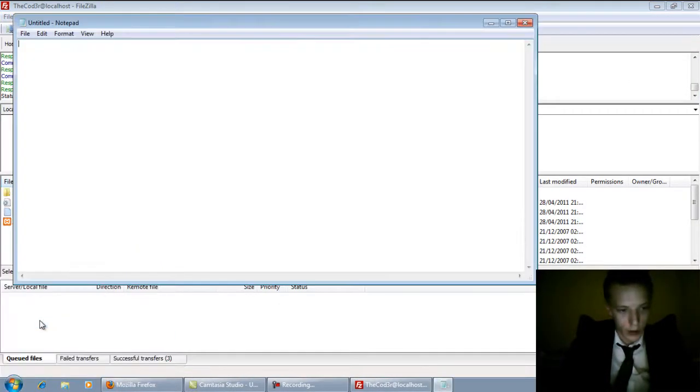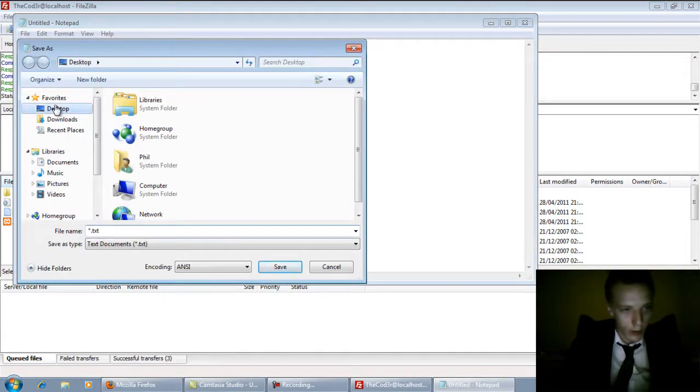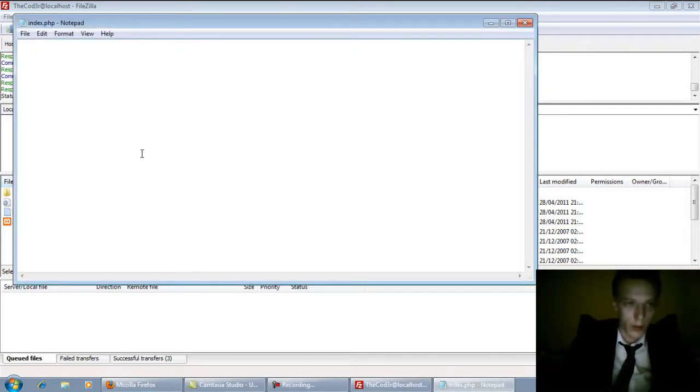And I'll open up Notepad again. And this is going to be called index.php. So save this on the desktop as index.php. And just type in the PHP tags. And first of all we're going to put if $_POST submit, and then we're going to put a few lines, else, a few more lines, and end the PHP tags.